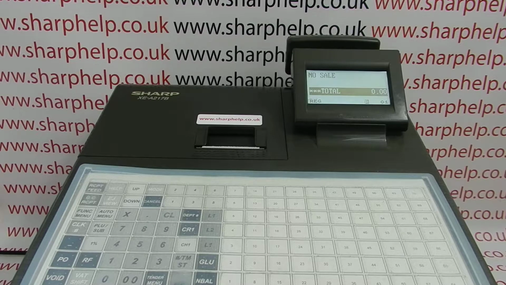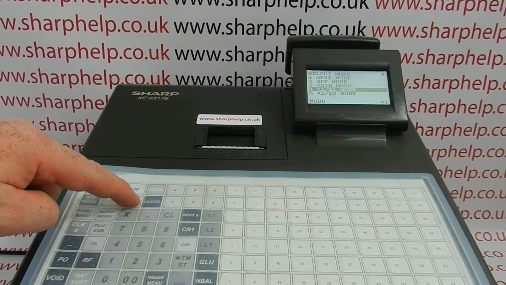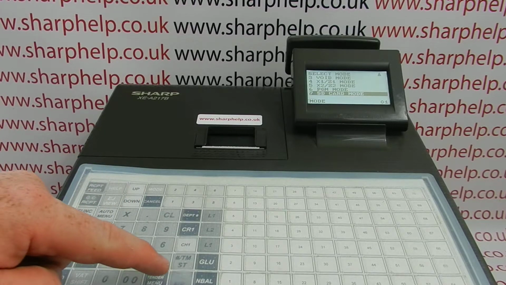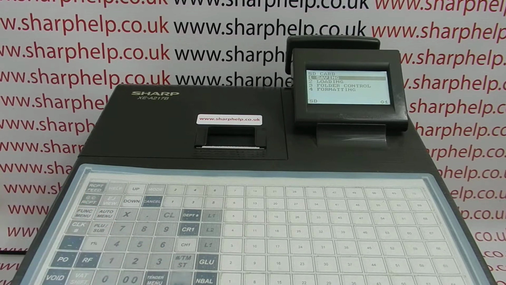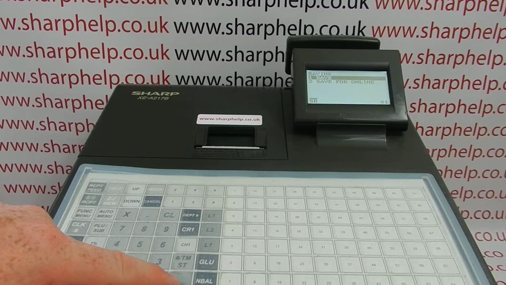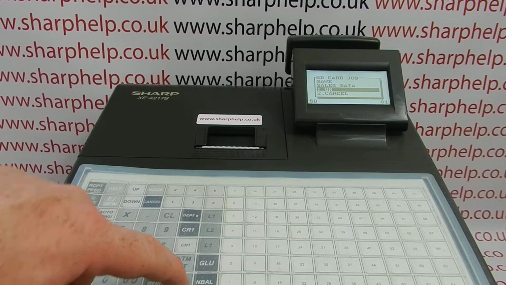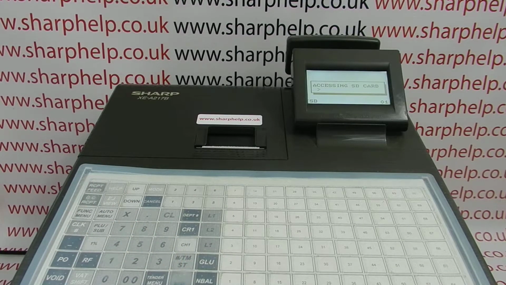Okay, to back up your sales data, you press Mode, and then arrow down to line 7, SD card mode. Press Total to enter it, and then we have option 1, saving. We then have save, and then sales data. Press Total to OK it. This will back up all the sales data currently on the till to the SD card.